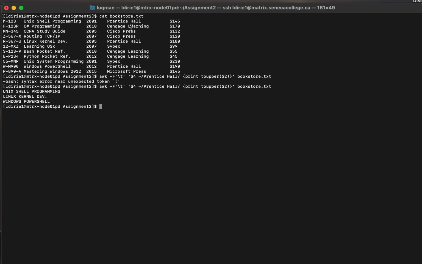So Prince Hall here, Unix shell programming, and they're all in uppercase because I used toupper and then printed the second field. And because I used the tab, this is now my second field. On to the next.